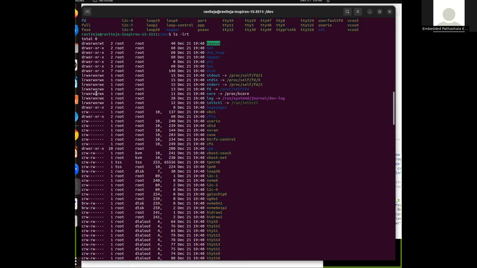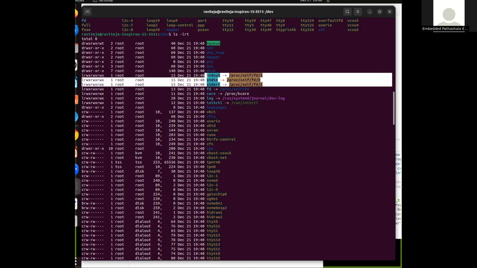So all these kinds of files are grouped based on their properties. Character files are denoted by C, block files by B, and directories by D, like this. Symbolic links by L. This is how we will be doing. We will describe more about these things. See, you can observe from here. Initially, I told you about standard input, standard output, and standard error. Those are the symbolic links of stdout, stdin, and stderr.